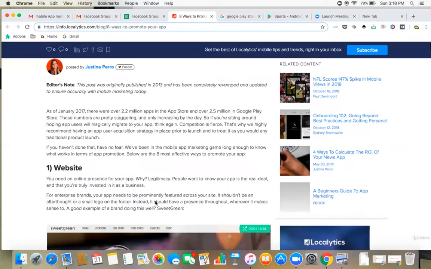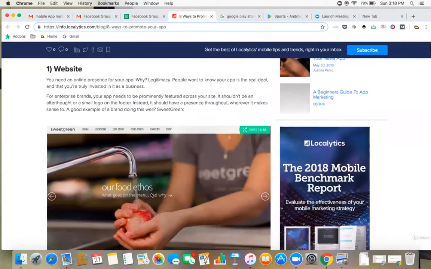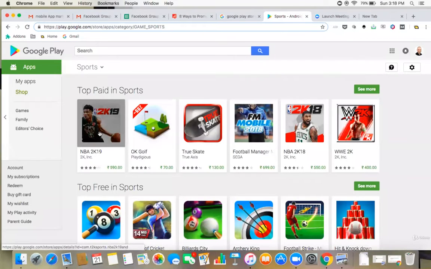So the very first thing is a website. Obviously you need to have a website to promote your app, which will have the app details and people can actually visit your website. It is quite mandatory to have your website.